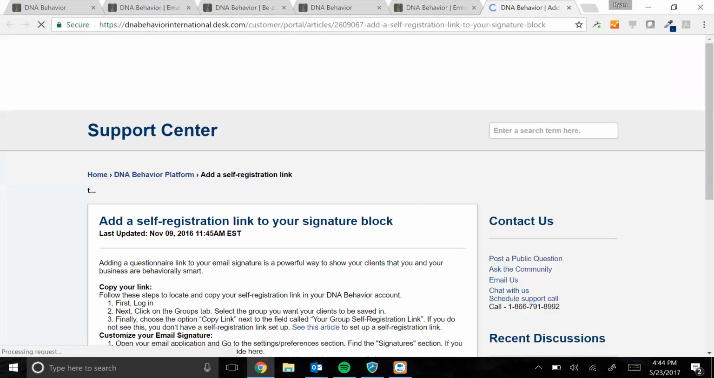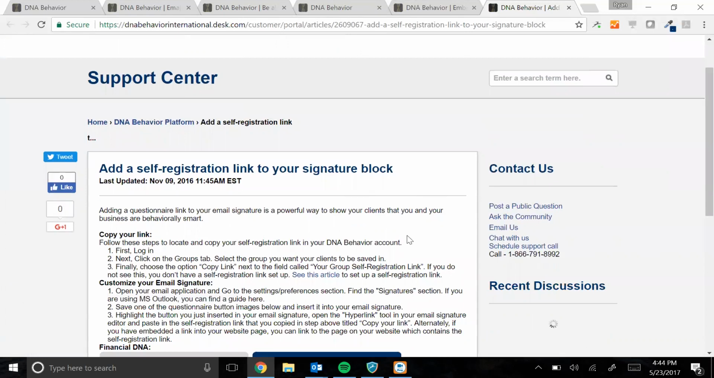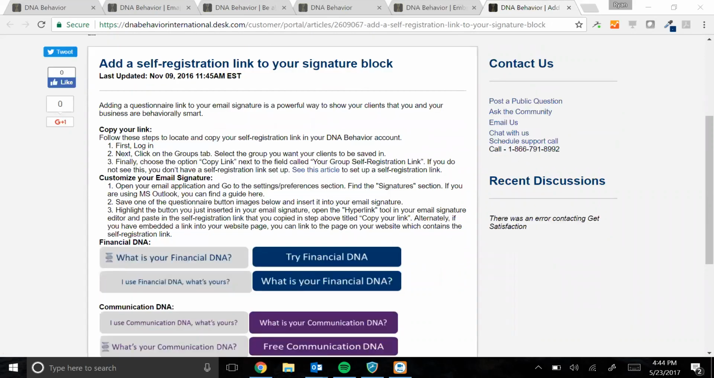So I'm going to go back to the welcome email, click on the email signature option, and this is going to give me a full tutorial on how to customize your email block in order to include the self-registration link. We have a lot of users that do this because they will email their clients on a regular basis, and then in the body of your email, when you're just typing out a message to them, you can just say, oh, by the way, please complete Financial DNA. The link is below. And if you add this to your signature, then it's always there and easy to access and reference in your messages.